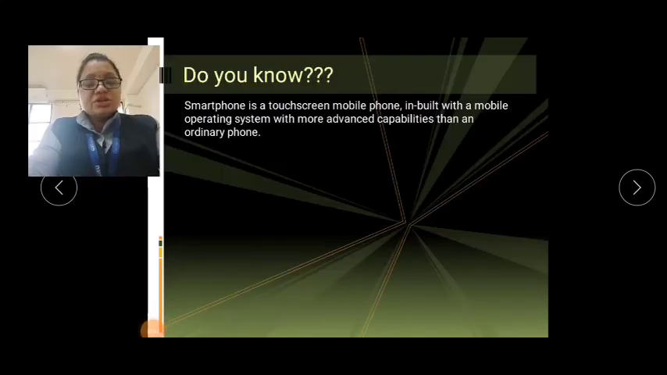Do you know a smartphone is a touchscreen mobile phone, inbuilt with a mobile operating system, with more advanced capabilities than an ordinary phone. You know that your smartphone has so many advanced capabilities or advanced options compared to an ordinary phone.